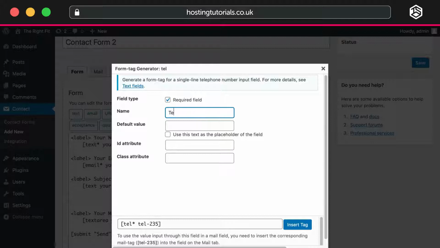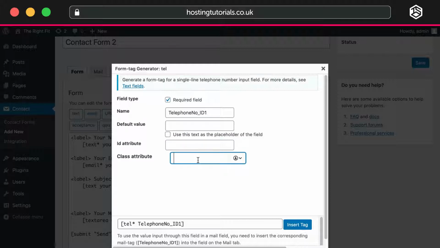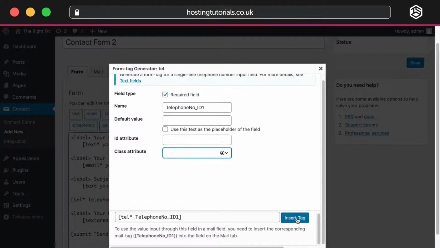The options available to you when you add a new tag like this are required field, where the user needs to give information to send the message. Default value will pre-fill the field. The checkbox underneath will make it placeholder text instead. ID and class attribute allow the user to style the field using CSS, but we don't need to concern ourselves with that here. That's all we're doing, so we click Insert Tag.